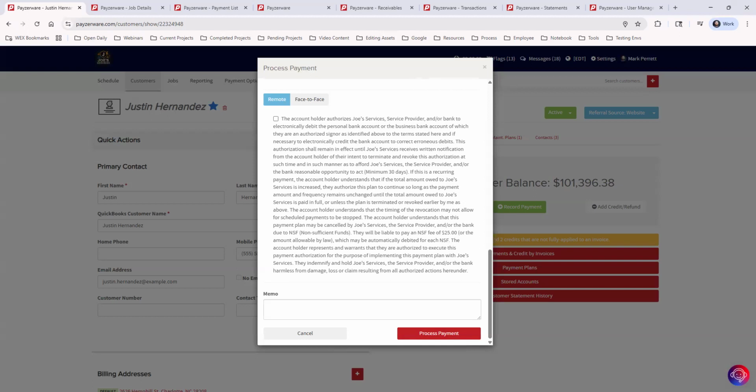The cutoff for batching for credit and debit card payments is 9:30 p.m. Eastern Time. So you're processing payments throughout the day. Those are going into the batch for the day. Once you hit 9:30 p.m. Eastern, that is the cutoff for that day. That batch will then be processed through the night and be available in your bank account in the morning.